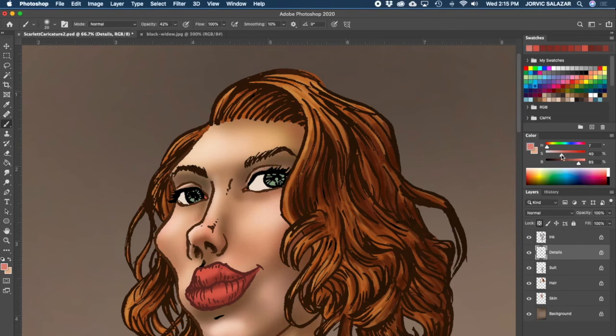I'm going to bring the saturation up or down. Well, it's down. Sorry, up would be that way. I'm going to bring the saturation down so it looks a little more pink, and the brightness up. And let's see. Let me just hit it with a general.